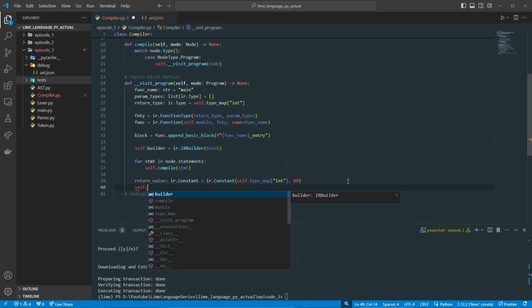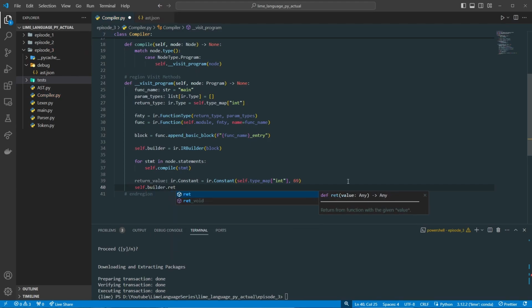So self.builder.ret, so this is the return instruction. So we want to return from whatever function this builder is on. So we're going to generate that return instruction, and we'll just return this return value. We can move on to the beautiful expression statements.